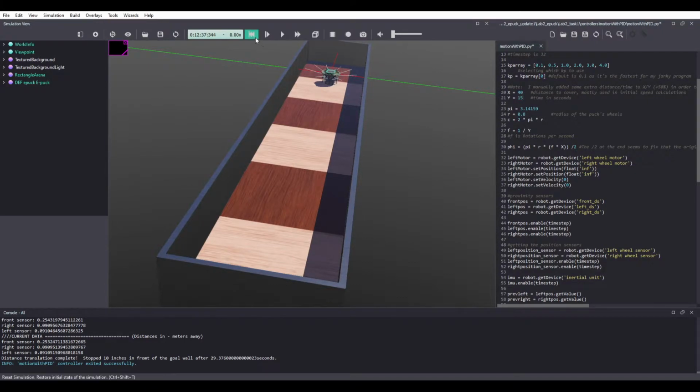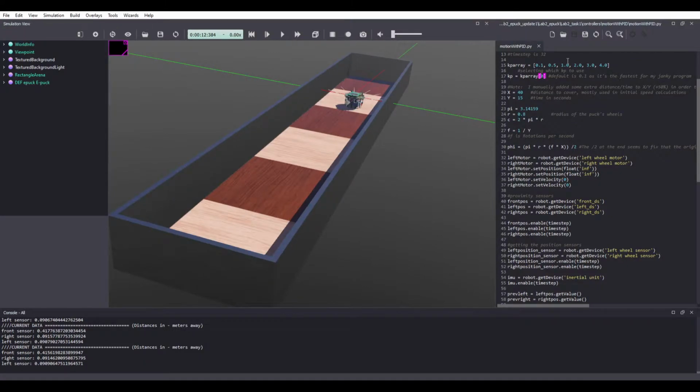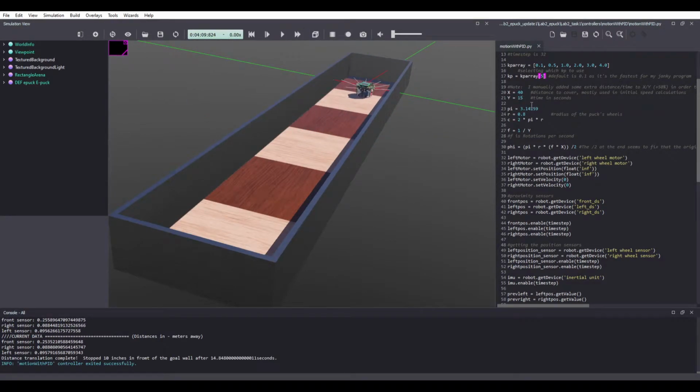But let's bump that to 5. Okay, see the wiggle? All right, stuff's just short. Perfect.